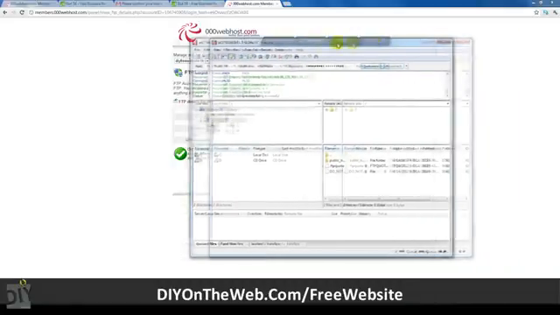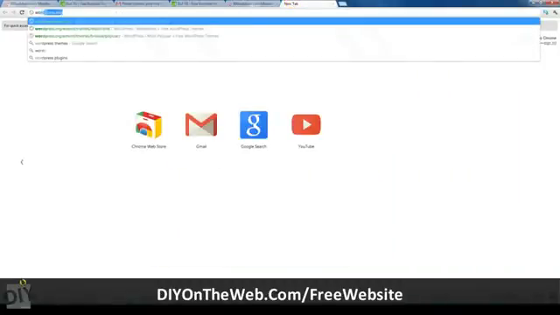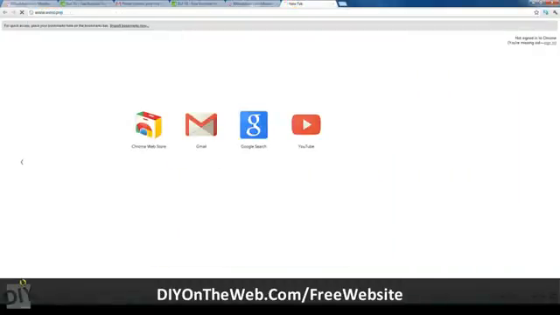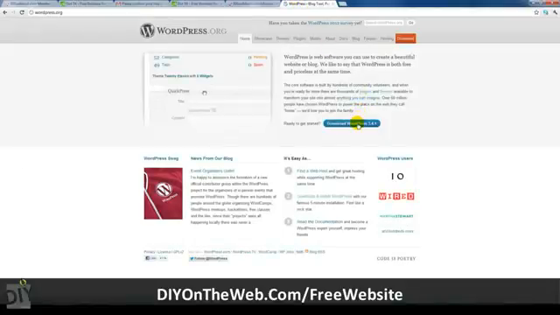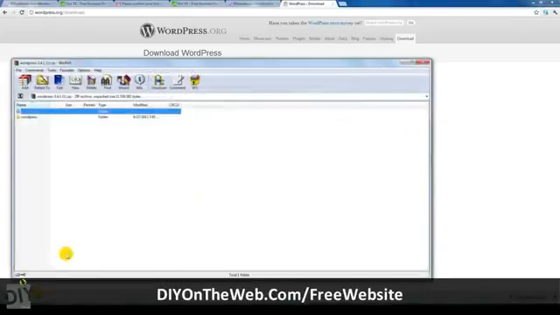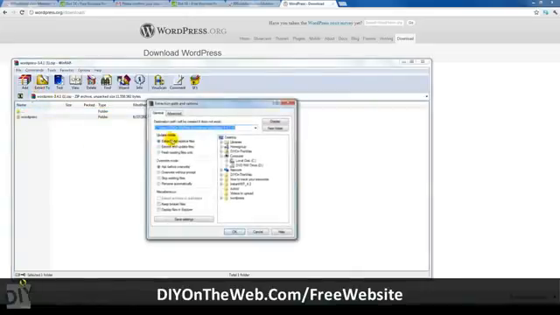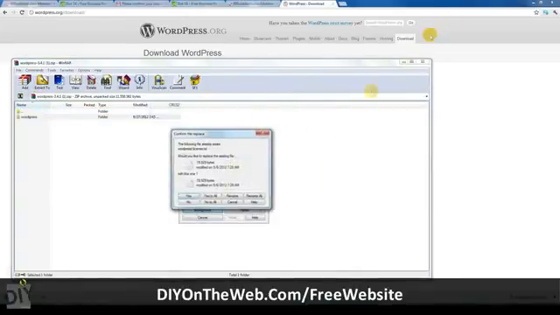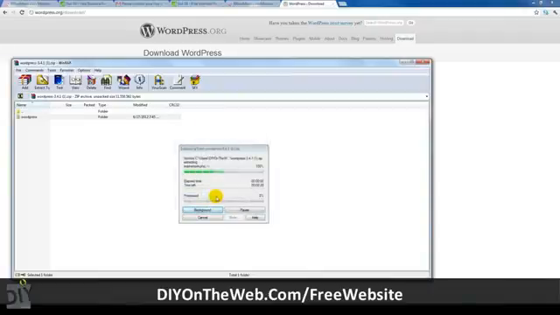After it's logged in, the next step is to install WordPress. First, you want to go to wordpress.org. After you're on the website, just click the blue download WordPress button. Then, on the next page, click the same download WordPress button. WordPress will now start downloading. After it's finished downloading, you want to open it up using WinRAR. After it's up, click Extract to and choose an easy place to access it, such as the desktop.